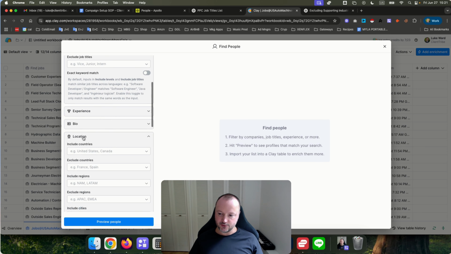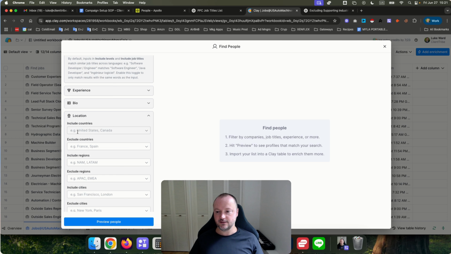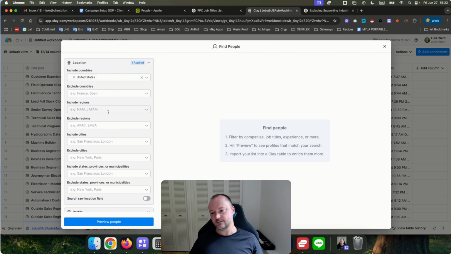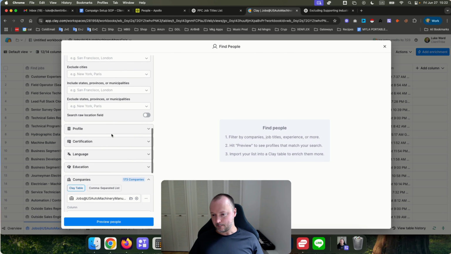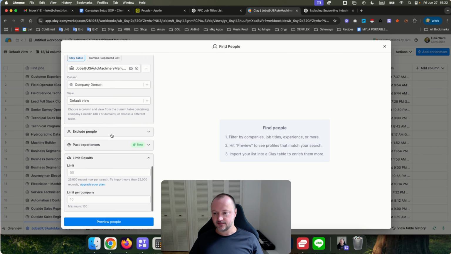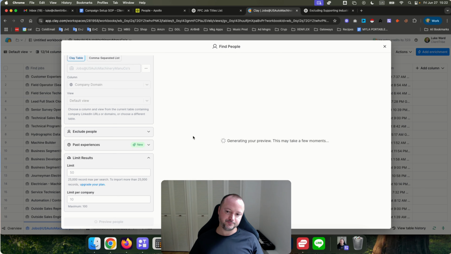Location is very important. If the job is in the US, you want to make sure that the decision maker is in the US in most cases, unless they're a company that's trying to enter the US market, for example. Yeah, so basically you just apply your filters. Once those are done, you can then preview the people.